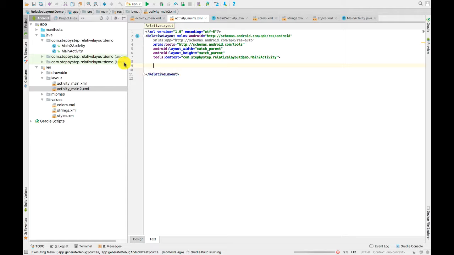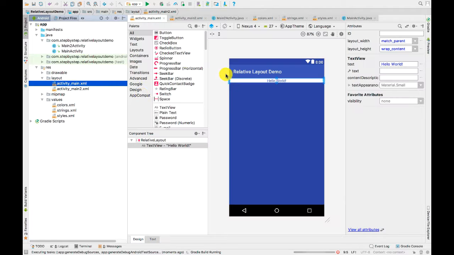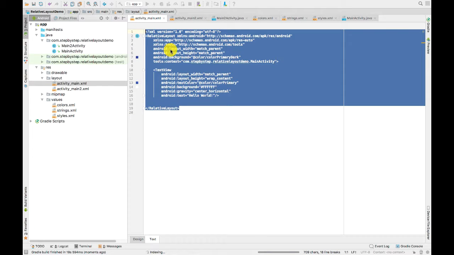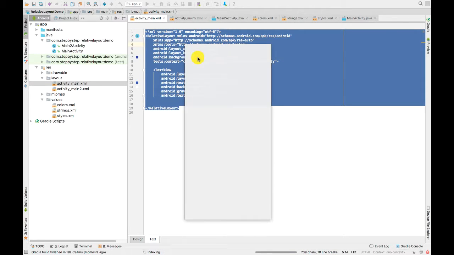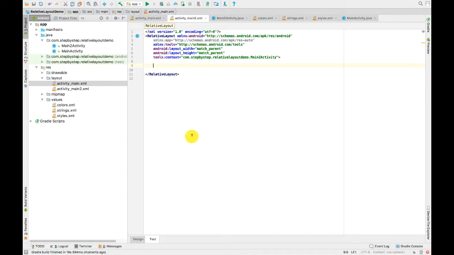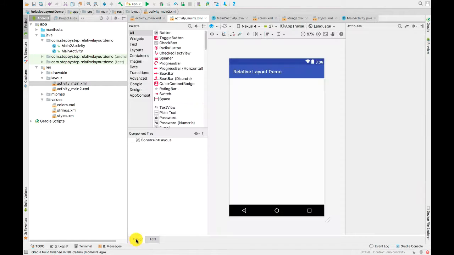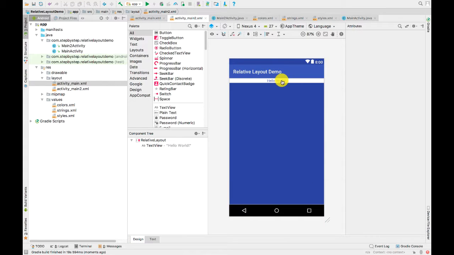Let's copy the code here. You should have just copied this one because it's the same code that we want. Just copy the entire thing, and you go to activity main2, Control A, and then Control V to paste. So we have this one.